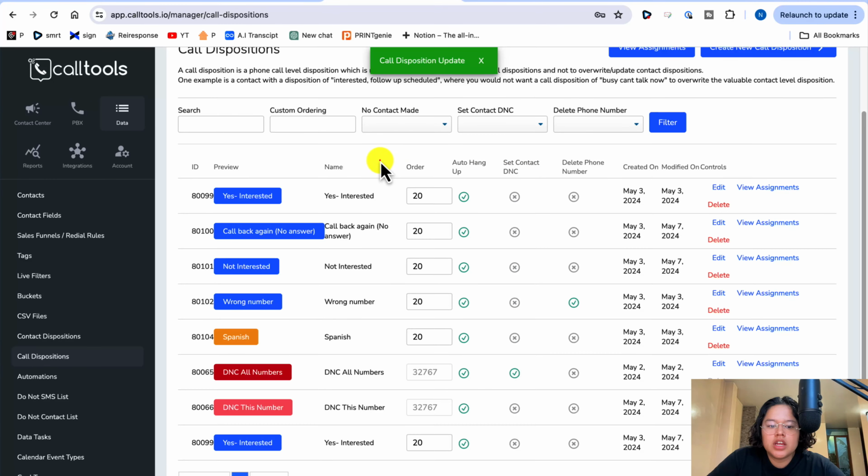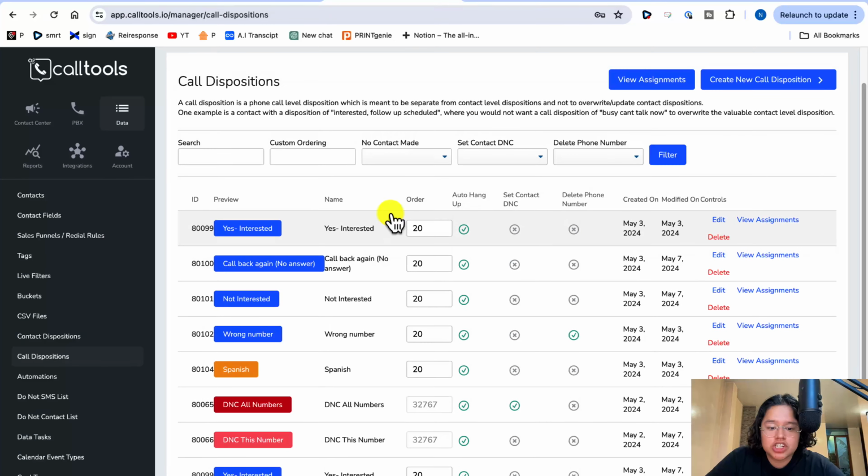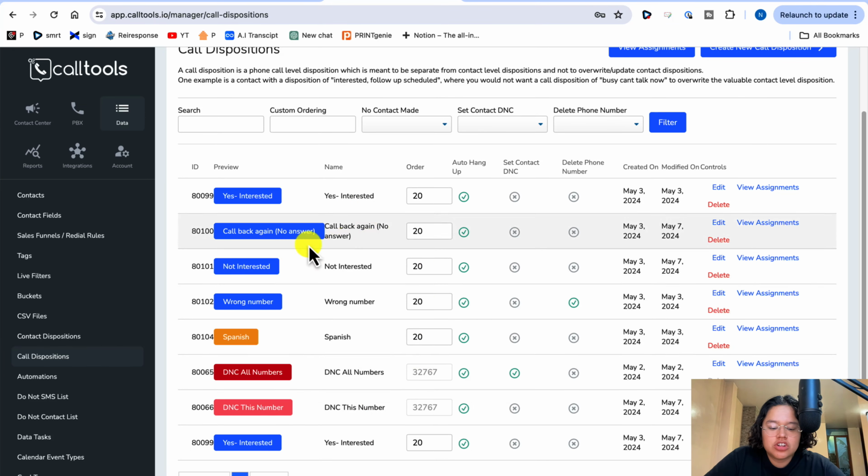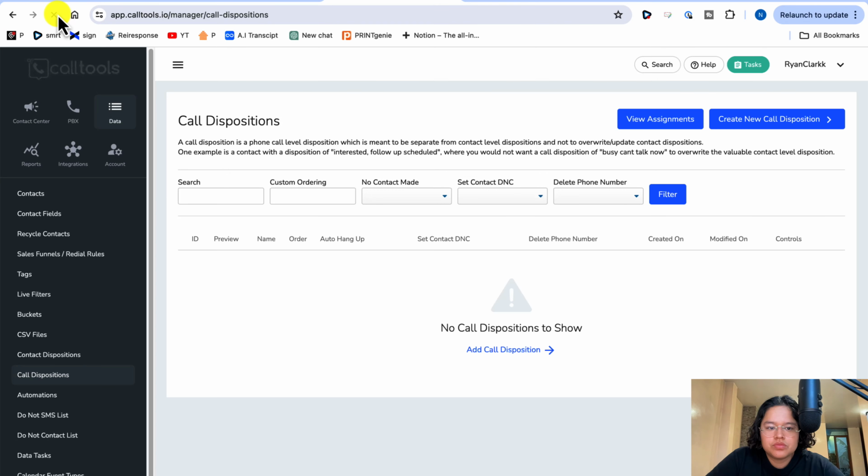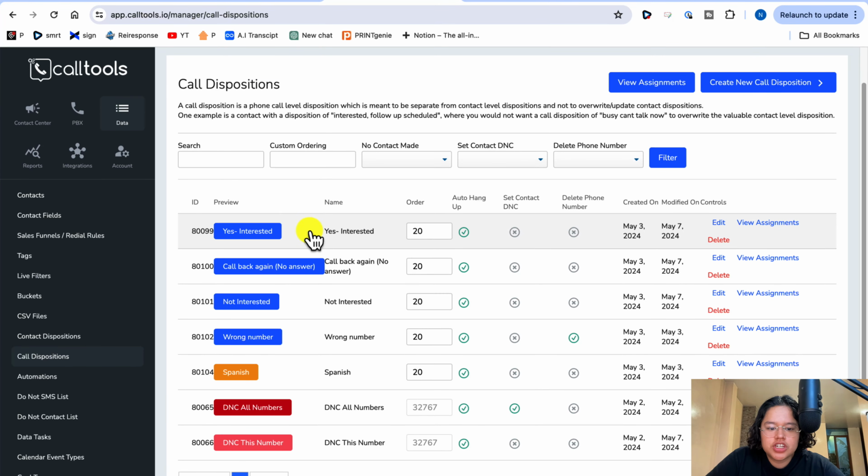Cool. And now you can add any other dispositions that you want, but these are the only ones that you're really going to need. Let's refresh the page. Someone's interested, you want to call them back again, maybe there was no answer, or they told you to call them back. Not interested, wrong number, DNC all numbers, and DNC this number. There we go. So that's done. We have just set up our call dispositions.